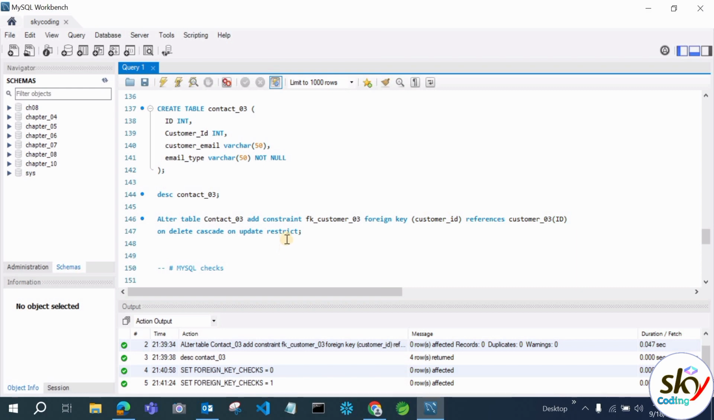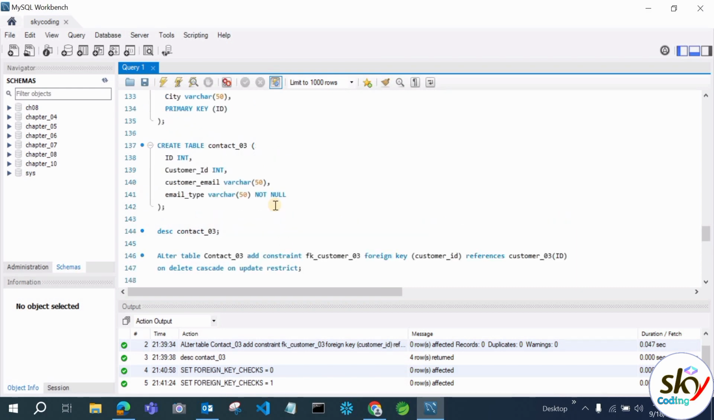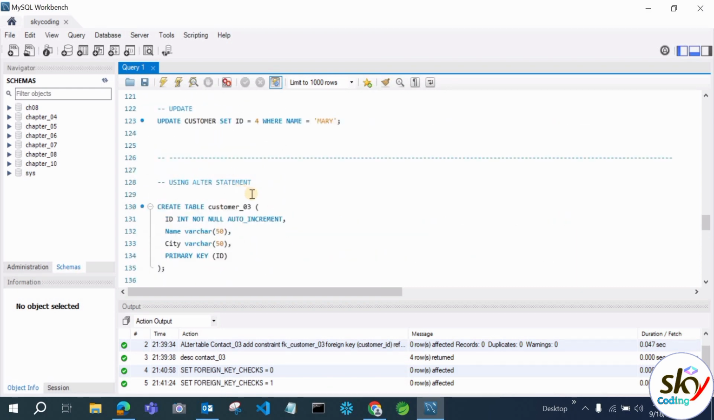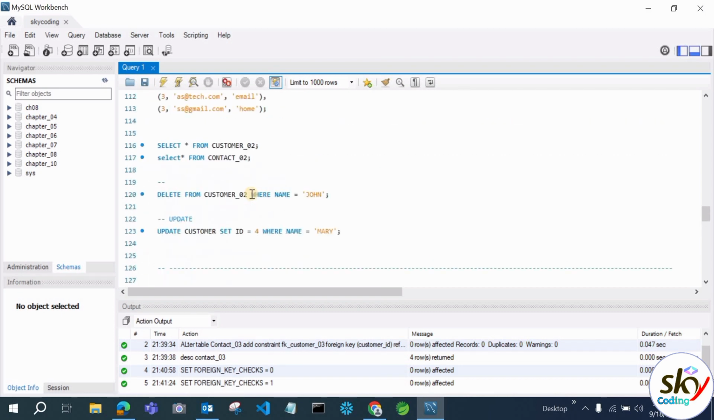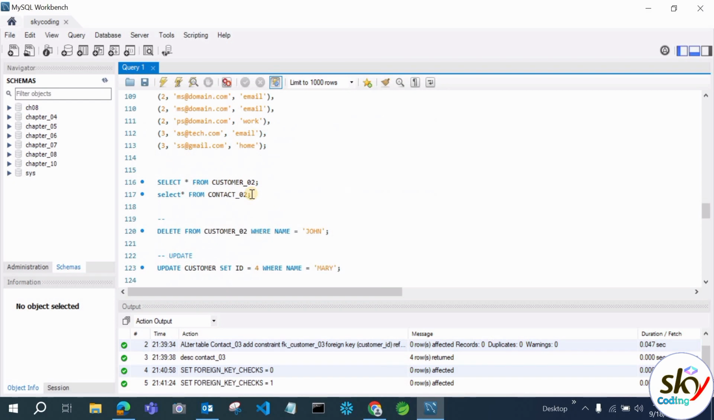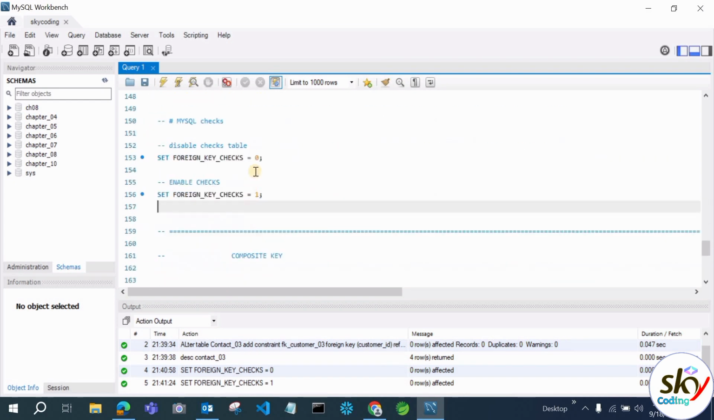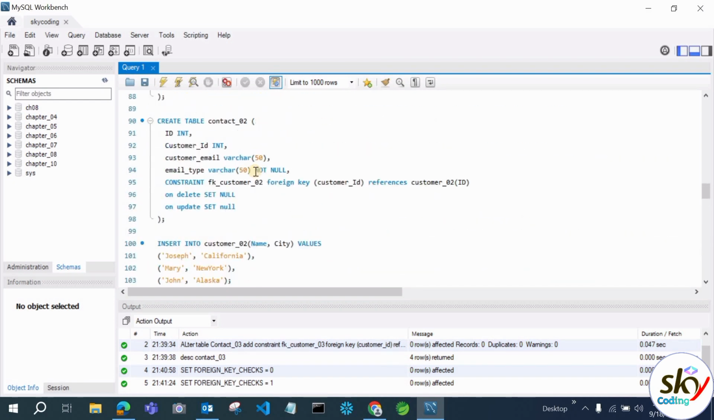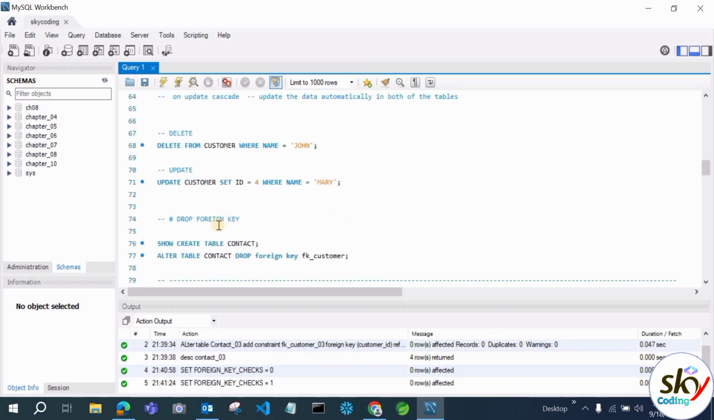Here we have given restrict, and we have seen how we can alter the table later on and define the foreign key. We have seen how we can drop the foreign key, and we have seen the checks, how we can perform them, and dropping the foreign key.